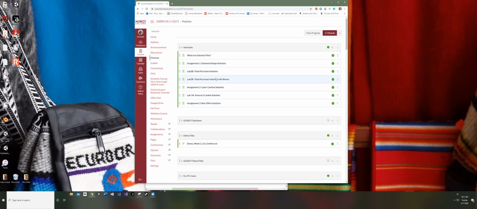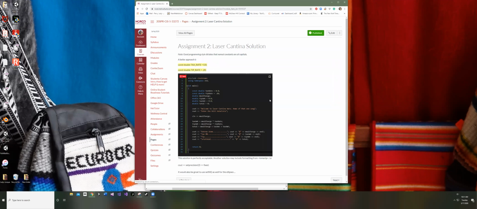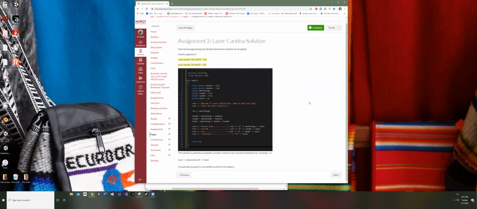Let's start with something more interesting like the Laser Cantina solution. I'm going to click here. Now what I generally do is find a student who did an excellent job, and then I'll do a screen print of their solution and post it here. So you may notice that one of your files is listed here. Okay, so in this one, the student got almost everything right. The only thing I would recommend is a quick change here. So let me start from the top and walk through.